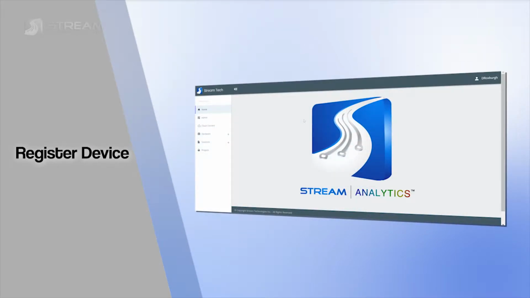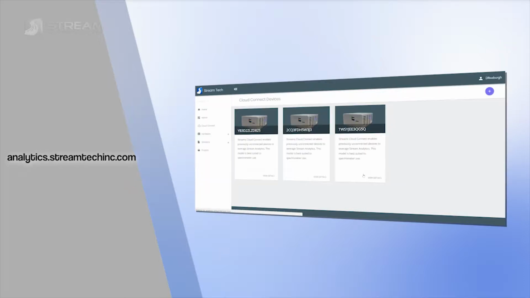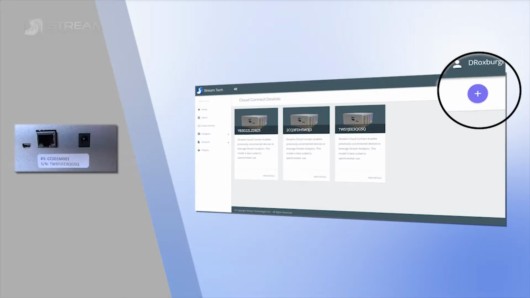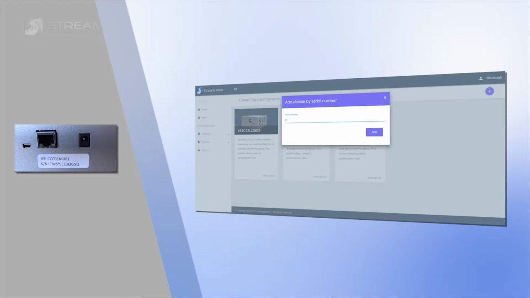The first thing I'm going to show you is how to link the Cloud Connect device to your company account on the Stream Analytics site. First thing we're going to do is go to the Analytics website, log in, and go to the Cloud Connect tab. When we get to the Cloud Connect tab, that is where you'll actually add your device using the serial number that's printed on the sticker on the back. That'll include some information like the serial number, the model number, and the password for the Wi-Fi network.